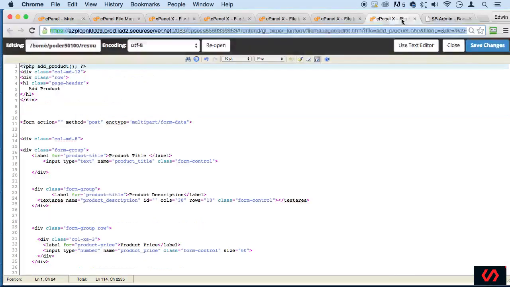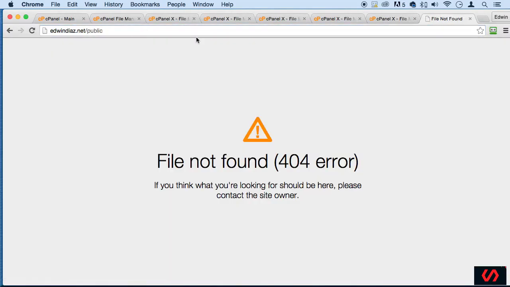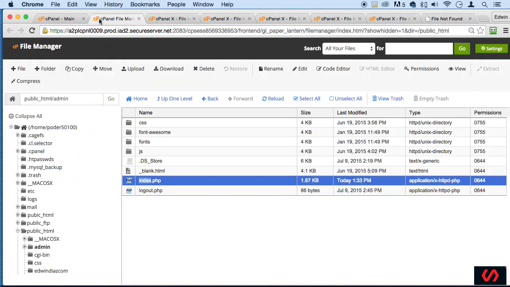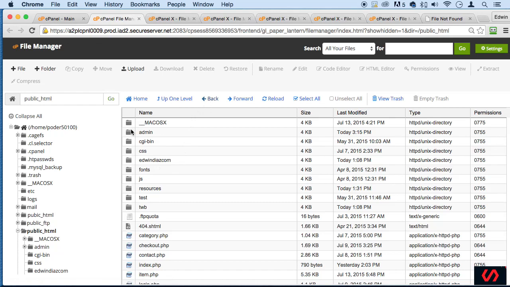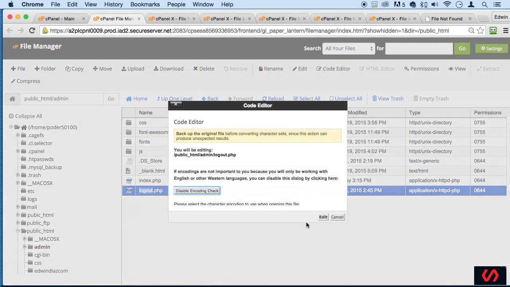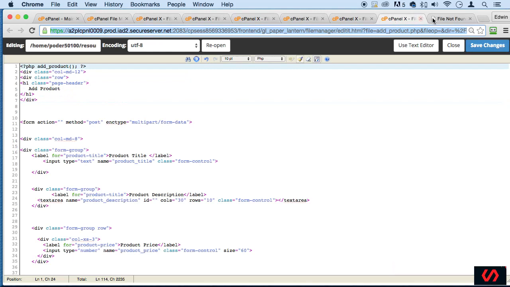I think we have to do something with admin also. If I log out with logout, you see it takes me to public, so I have to make sure that works. So let's go find that logout. That's in admin, I believe. Logout and then code edit. There we go. It says location. Let's just say index.php. All right, let's see how that works.